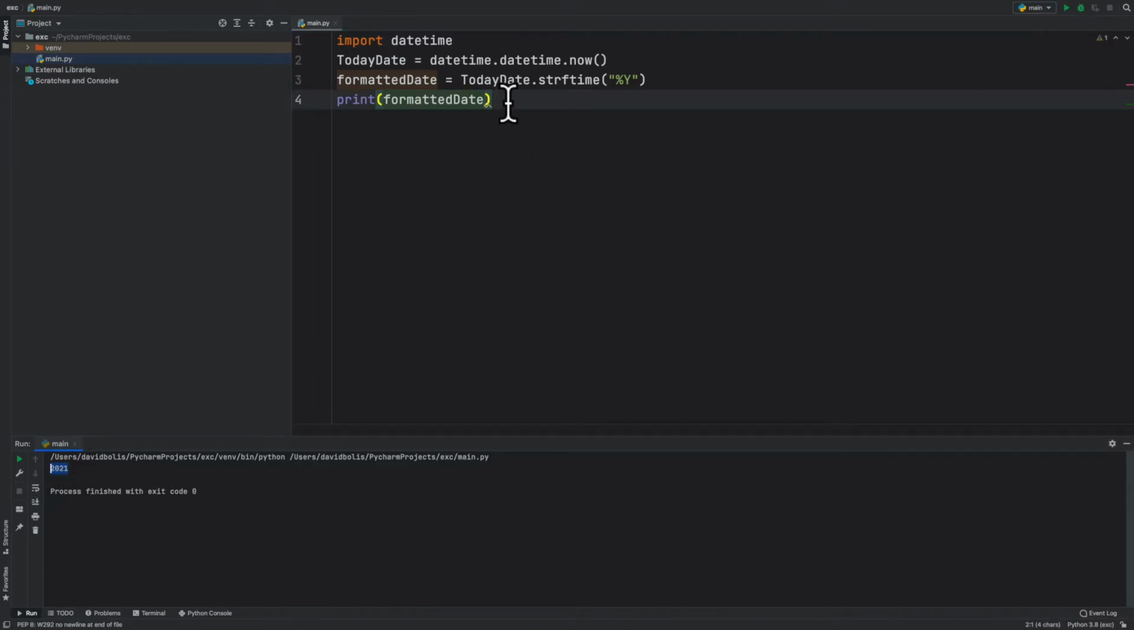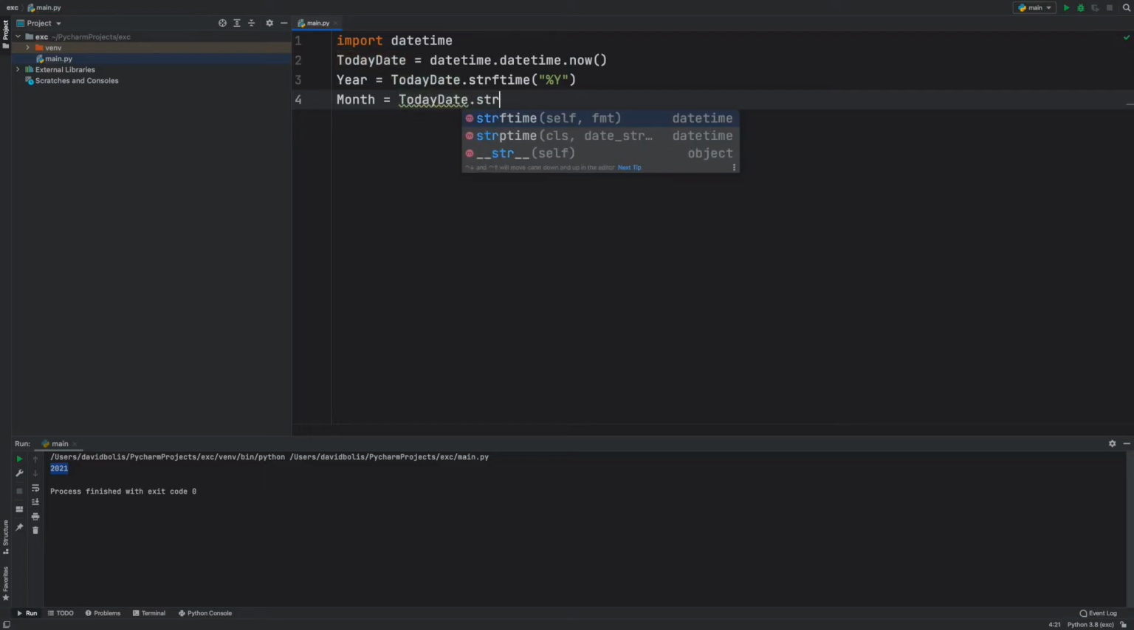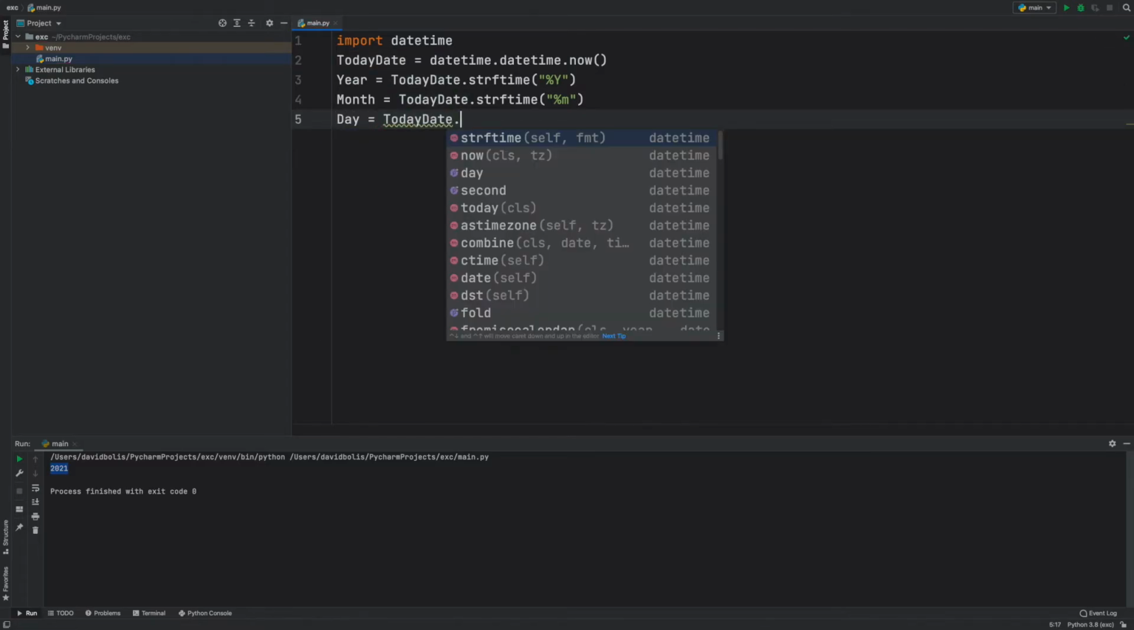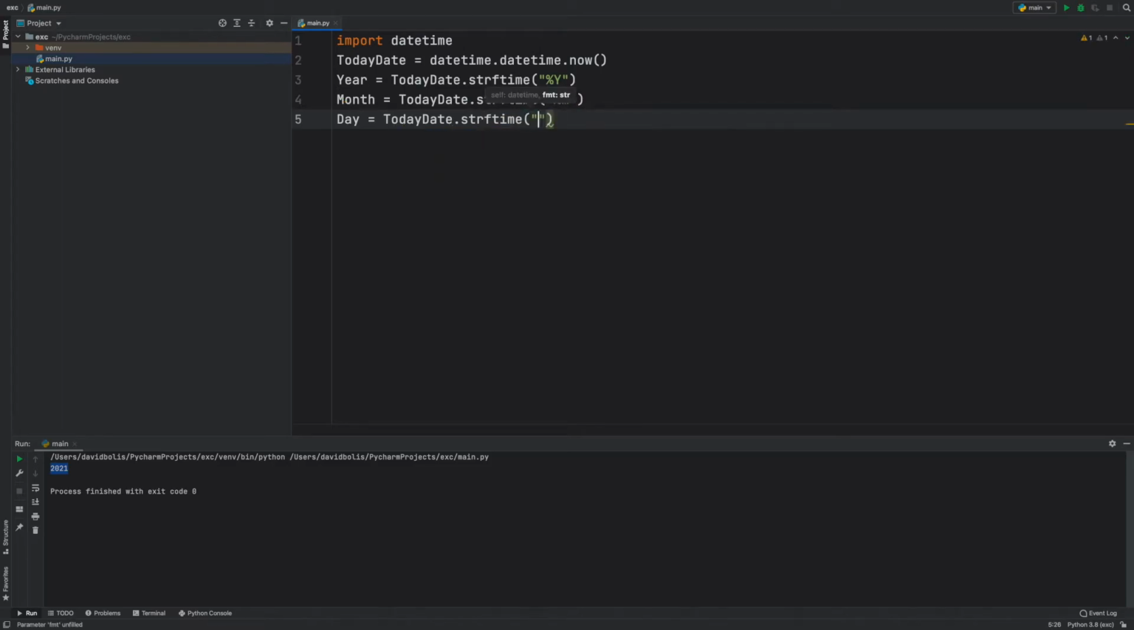So let's think about this for a second. We can save this as year, because now we're capturing the year, and then we can have month, and we're going to say it's equal to today's date dot strftime, and inside of here I'm going to put a percentage sign and then m, just like this. We obviously need the day as well, so I'm going to say day is equal to today's date dot strftime percentage, and then the day. Oops, the day, there we go.